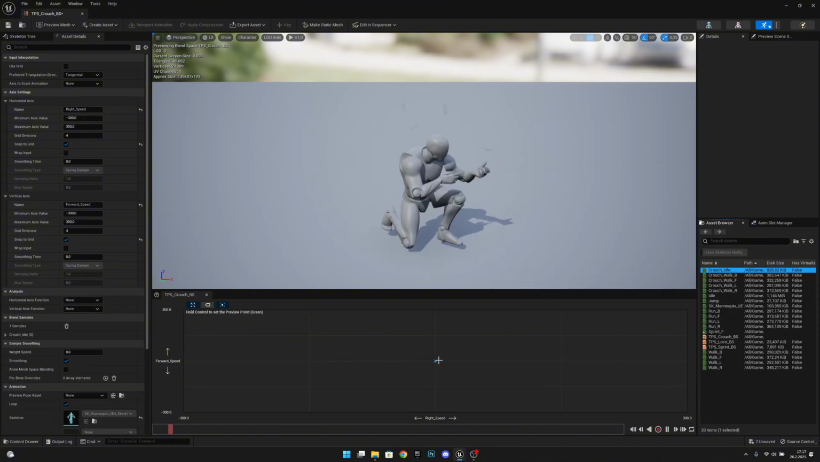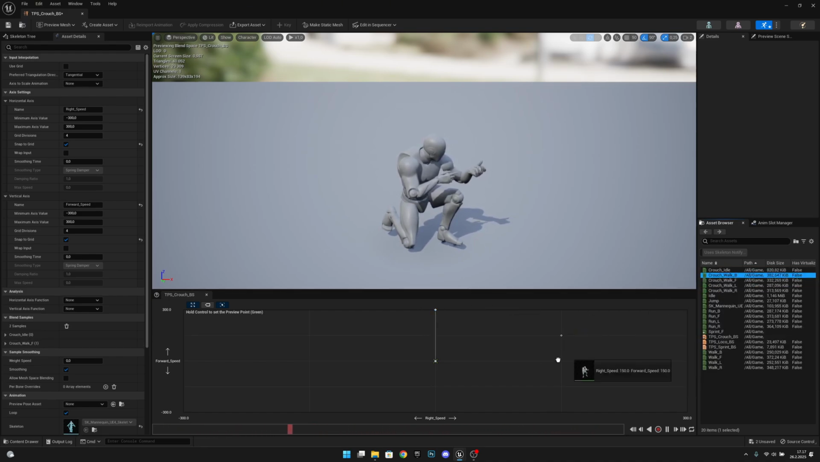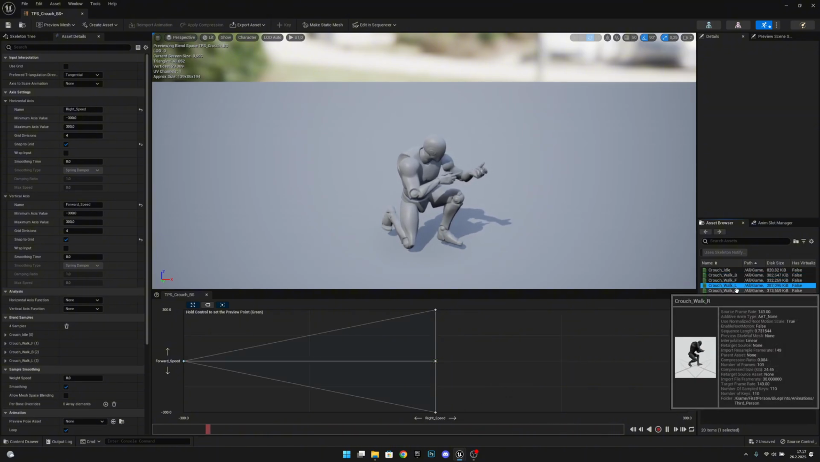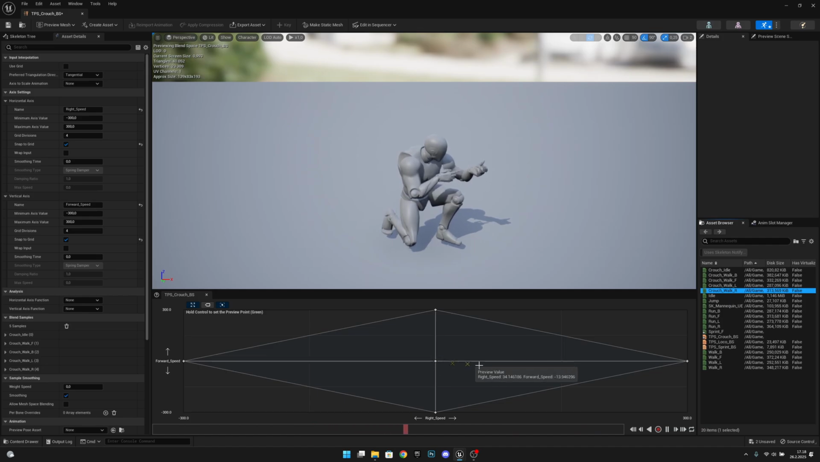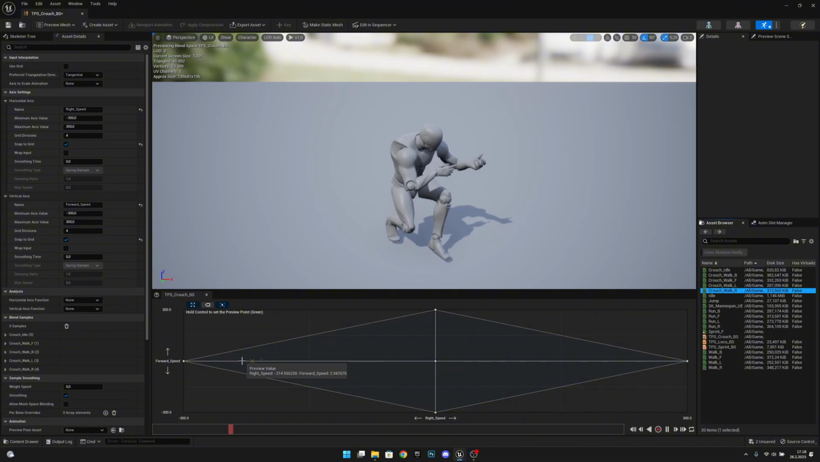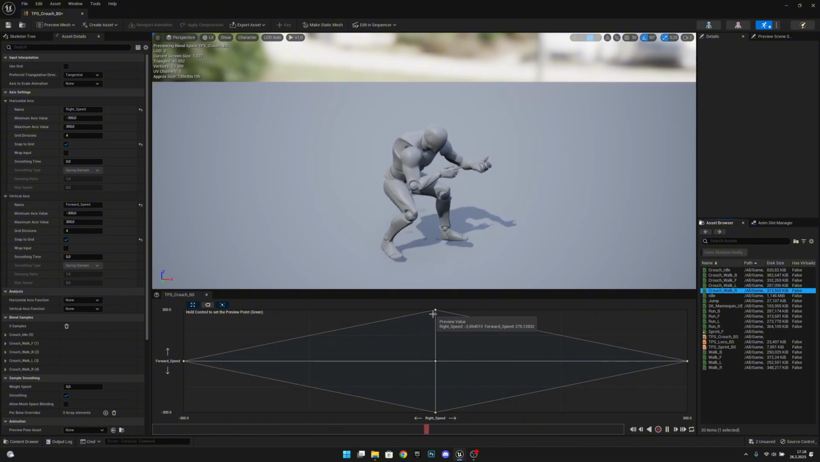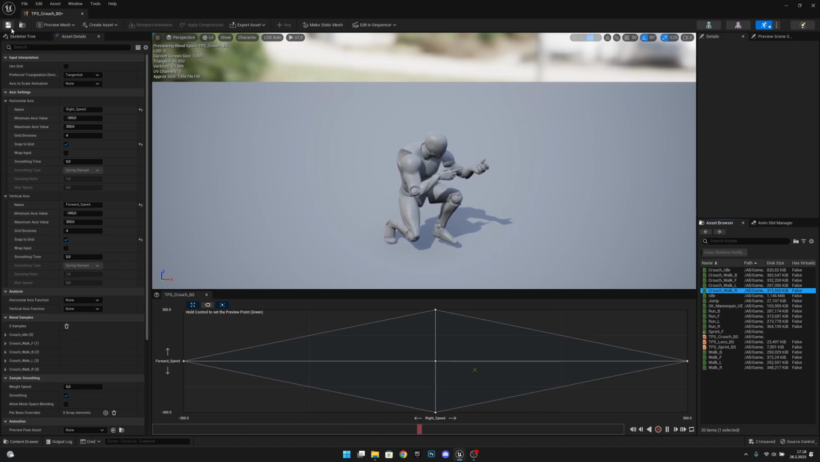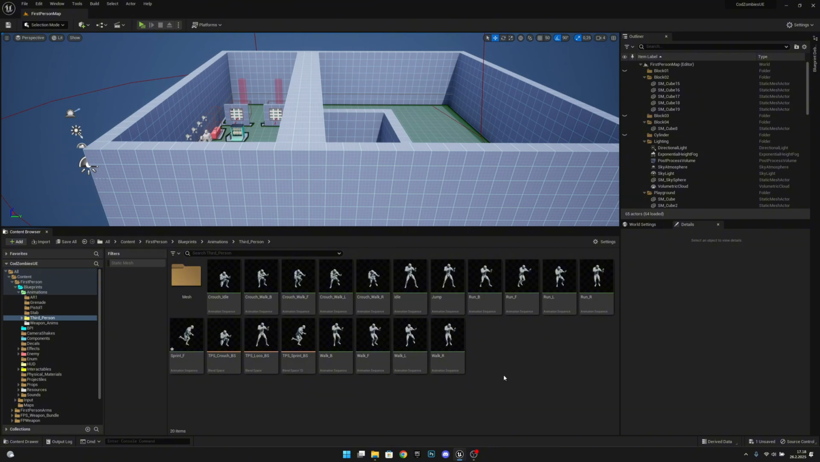Now, what we want to do, we want to get first crouch idle to the middle. Then we want to get the crouch walk F to here, crouch walk B to here, crouch walk L to here, and crouch walk R to here. And now you can try it. You can see walking right, walking left, walking forward, walking backwards. Okay, everything is working, so let's save and let's close this.